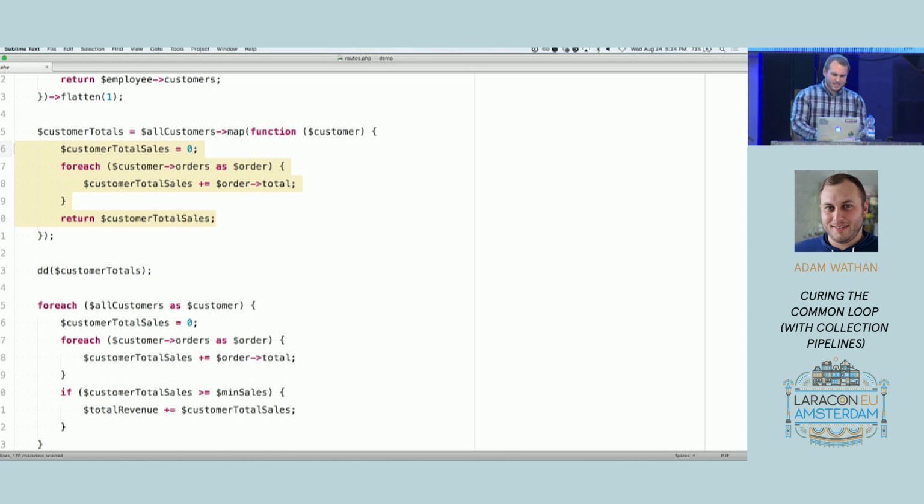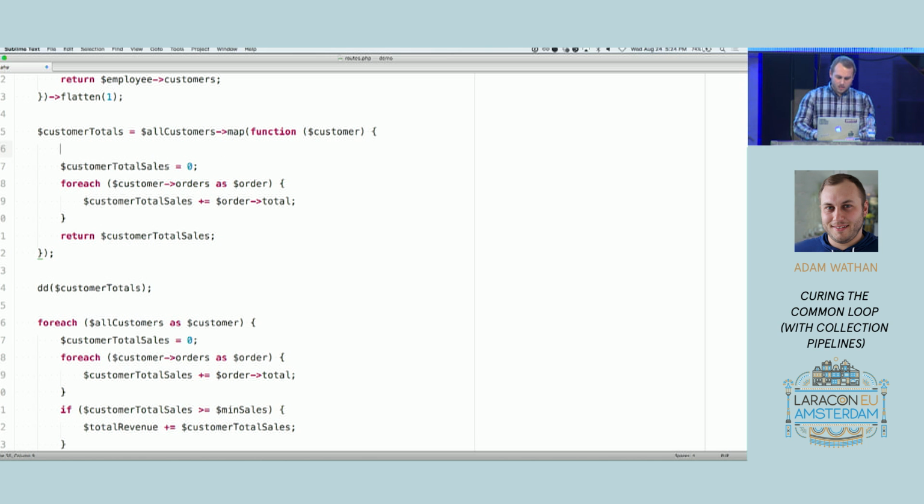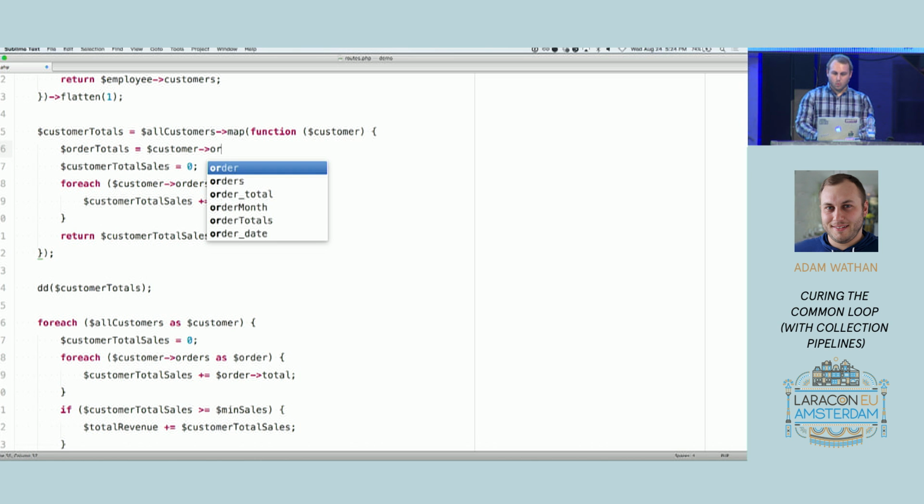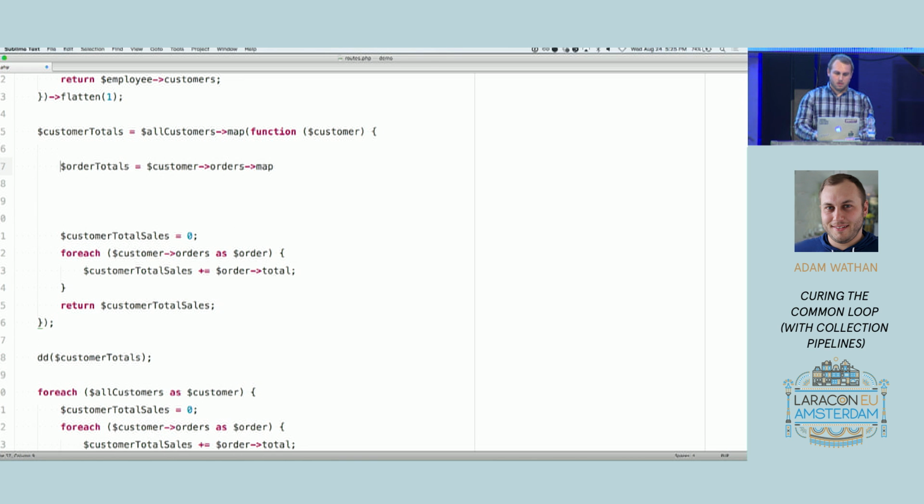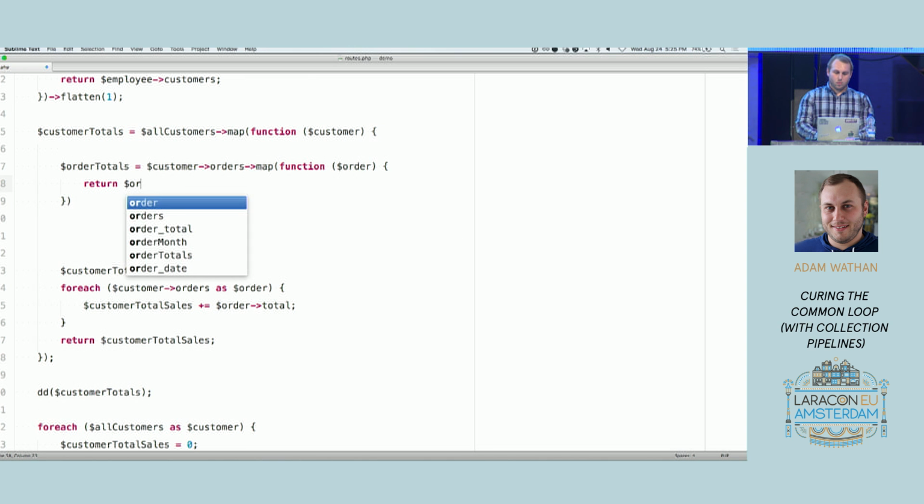Well, let's think about it. We have customers who have orders, and each one of those orders has a total, and we want to add all those totals together, right? Well, it would be easier to add the totals together if we just had a list of all these totals. So why don't we map the orders into their totals? We could say something like order totals equals customer orders map. Let's make some room down here. This is going to take a function that takes an order, and now we want to return that order's total.